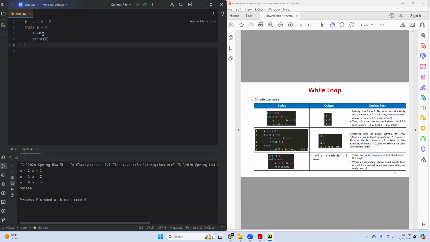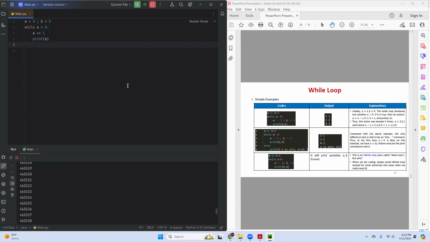Guess what's going to happen? Every time a equals a plus 1, then I print a. And you can see that this is forever satisfied, because from 3 plus 1 plus 1 forever, it's going to be greater than or equal to 0, right? Okay. So you run it, and the console will forever print the numbers. And hence, you have to stop it.